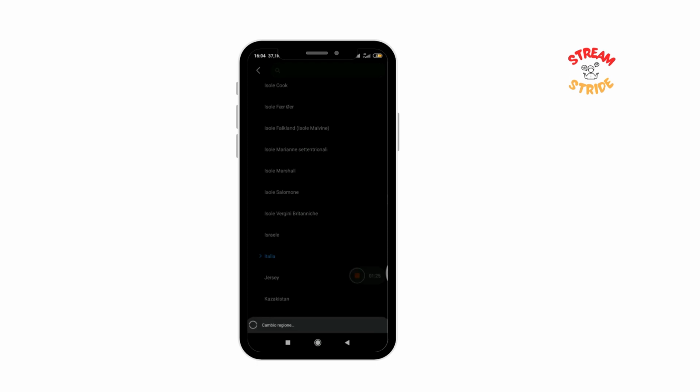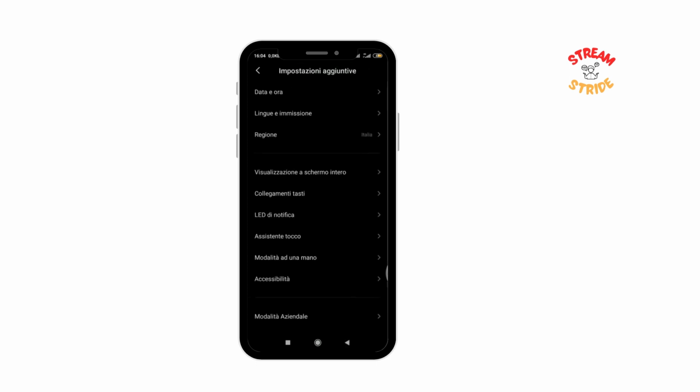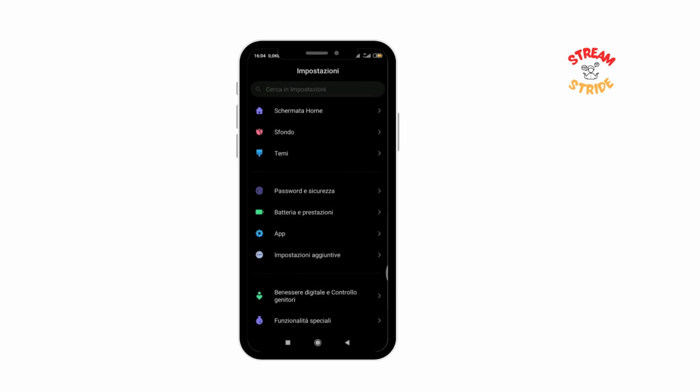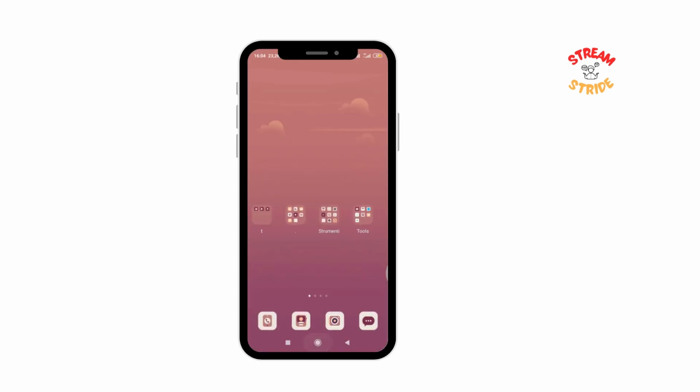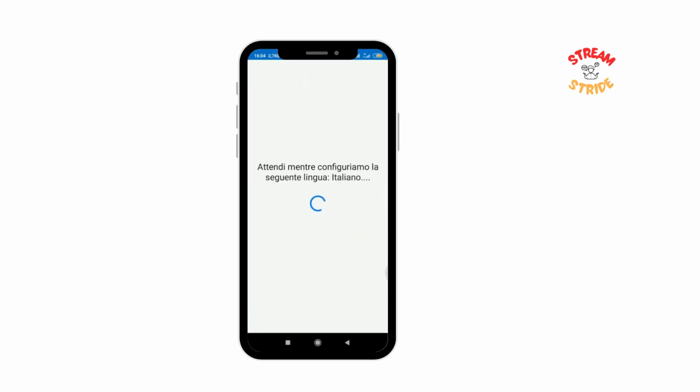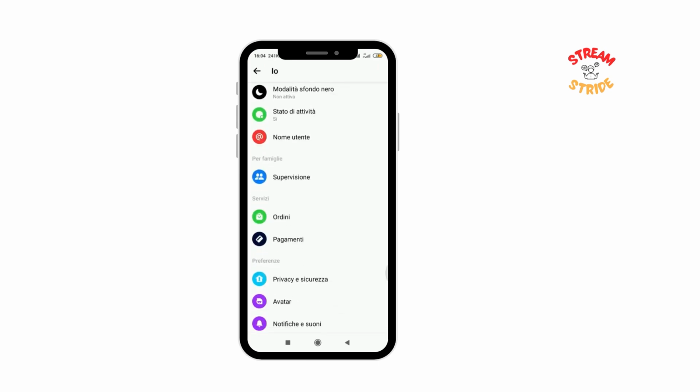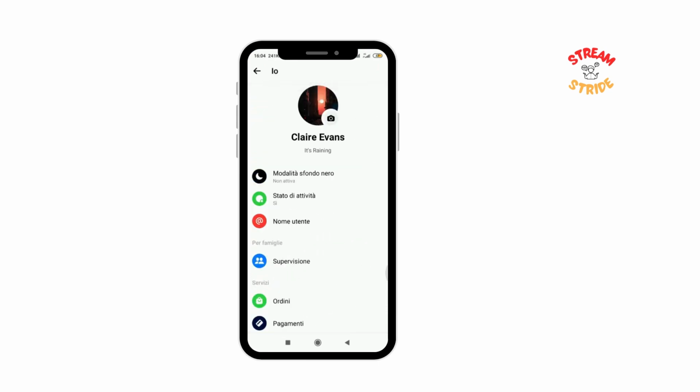Alright, so I have just changed both the region and the language, and you can see that the language has been changed accordingly, and even on the messenger you will find that the language has been changed successfully. So this is how you do it. This is how you change the language of your messenger app.